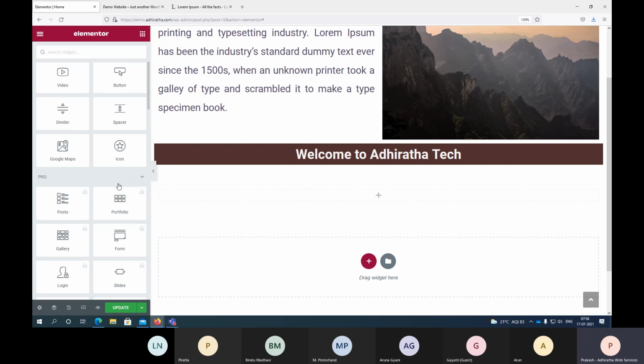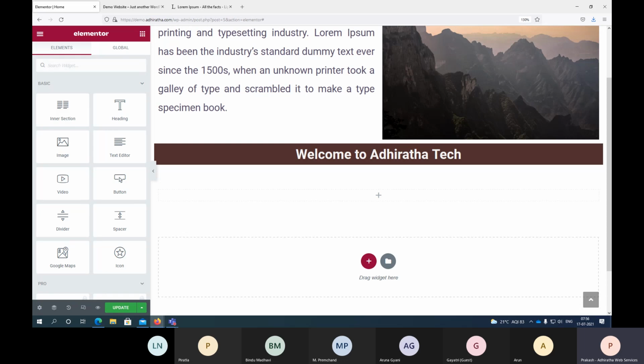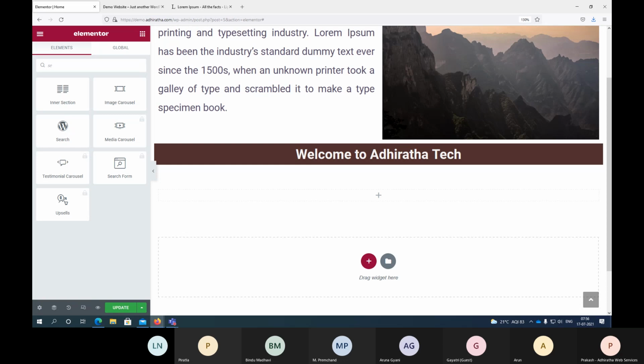Button we have. Okay. We can add a rating. That means maybe your services are given a rating by the customer, right? Feedback is given by customers. Those things you can add here. Not the star. I'm looking for something called image carousel. That means maybe you wanted to add something with the images scrolling, right? That you can add here.